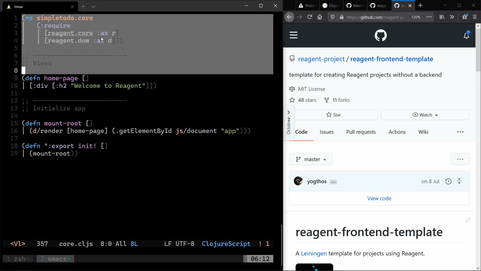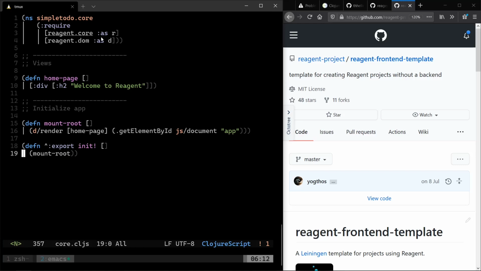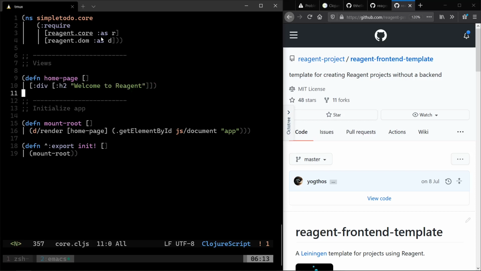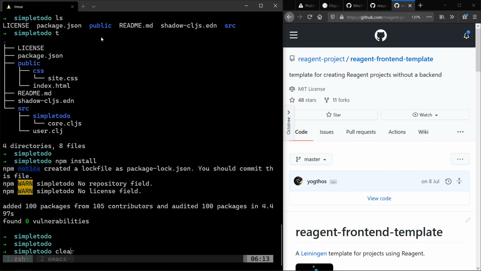Okay, so this is the file which the template generated for us. As you can see, there's an init function here which mounts the root, very similar to how React does it. There's a render function which gets the app element ID and binds our home page component to it. This is the top level component of our application, which is the home page, and it simply prints a welcome to Reagent.